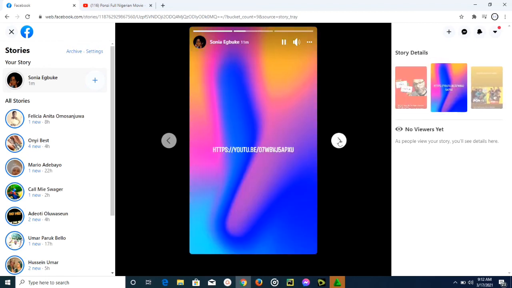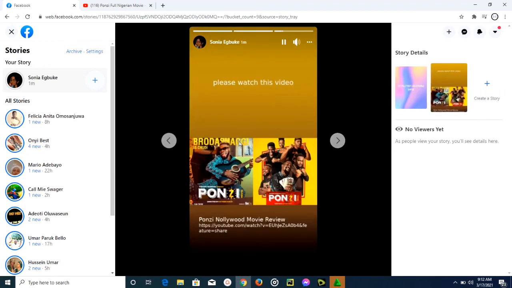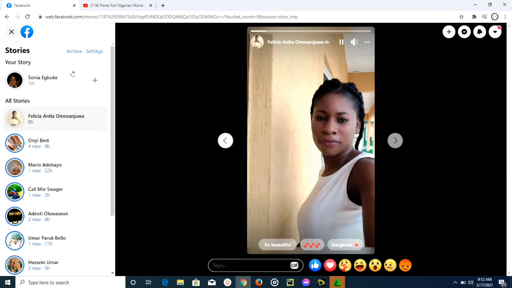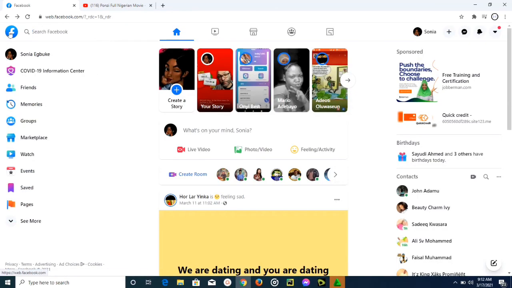So guys, this is actually how to add a link in your Facebook story. Hope this video was helpful to that person who requested it, and to you who is watching right now. And this can actually work on both your desktop and mobile phone. So you don't have to worry if you're using a desktop or phone to do this.